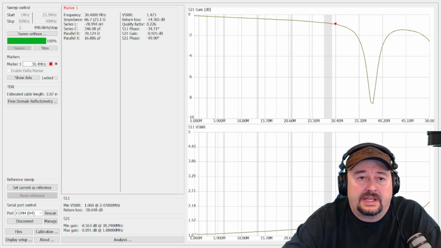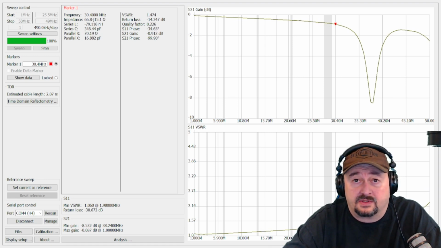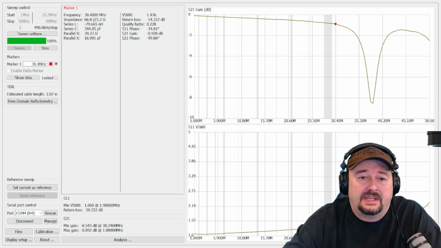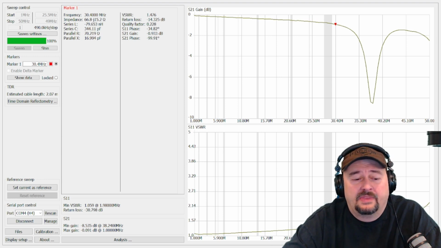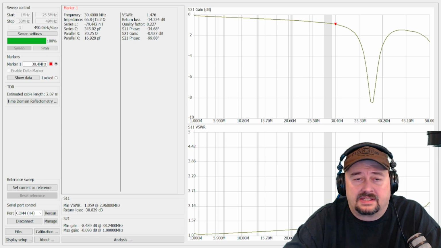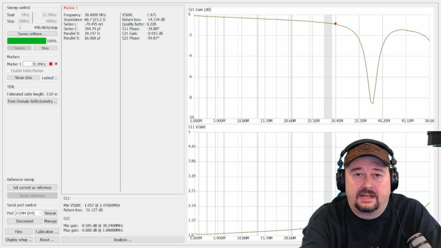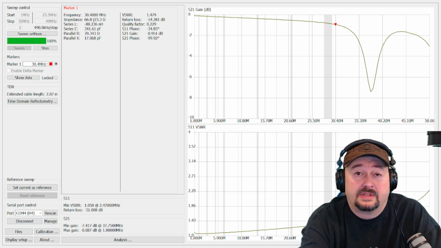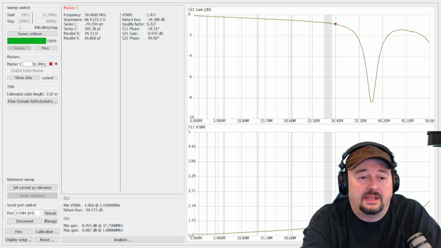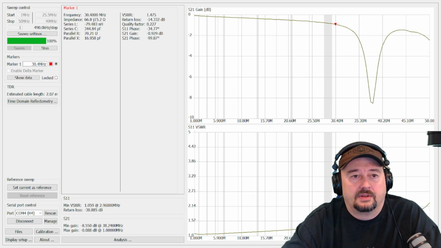And then over on the right-hand side, we have two different charts. We have our S21 gain, which is how we're going to measure insertion loss. And then we have an S11 VSWR. Now, we're not really set up to measure the SWR with this, but I just have it up here because people like to take a look at it. We might throw a dummy load on this tuner and then take a look at VSWR that way, but I'm not 100% sure we're going to do that or not.